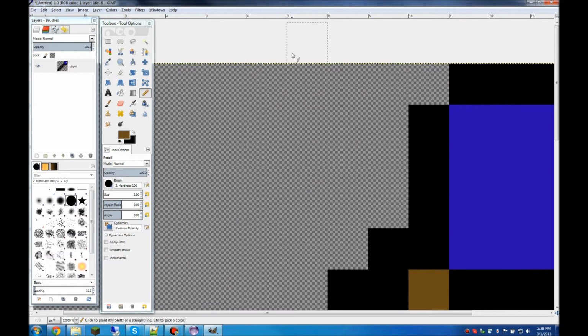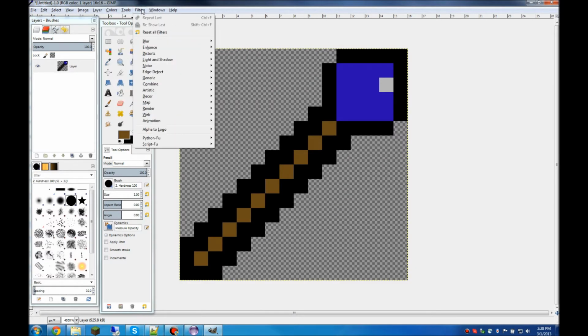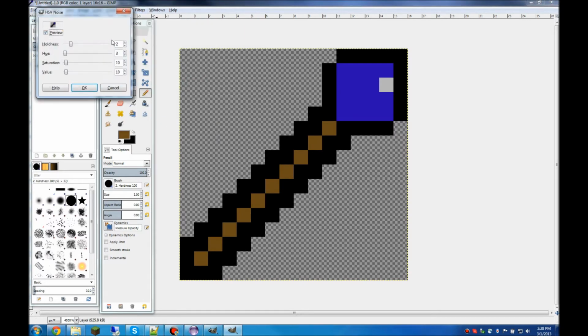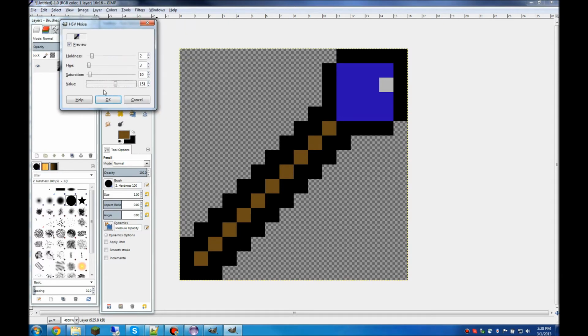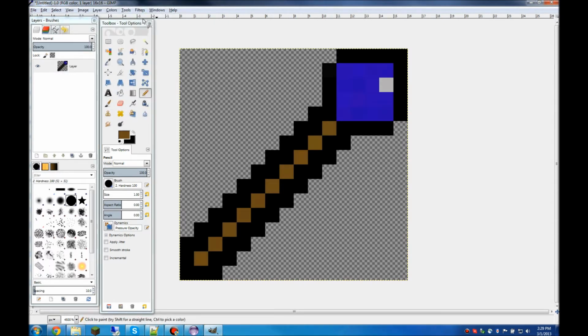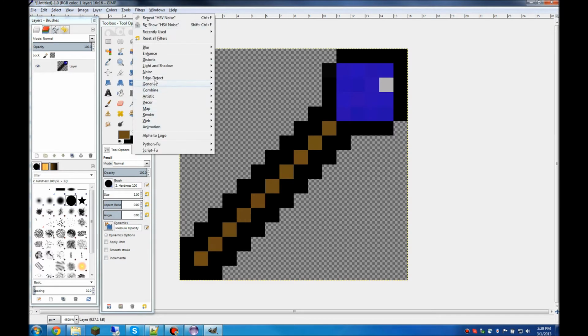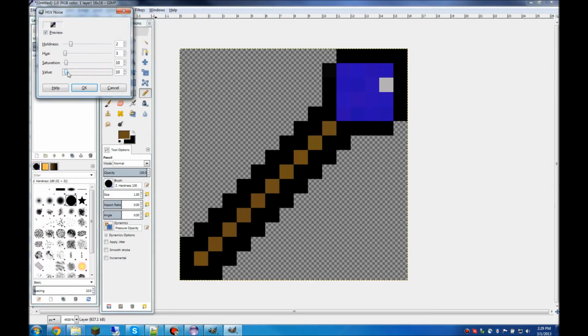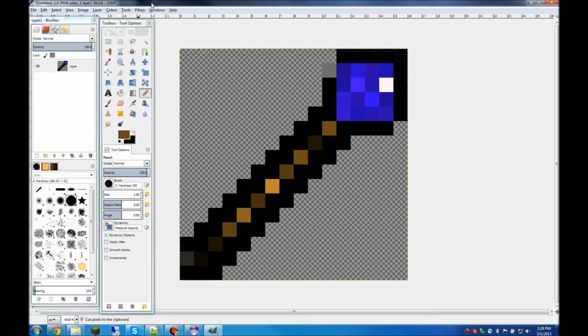So now if you want it to look like Minecraft, where all the colors are a little random, you want to go into filters. I think it's under noise. Yes, noise, HSV noise, and then turn the hue down or value up. Alright, what's going on here? Oh yeah, you can see it a little bit. It's not too much. Turn the value up really high. Oh, okay, that's a little bit too much.